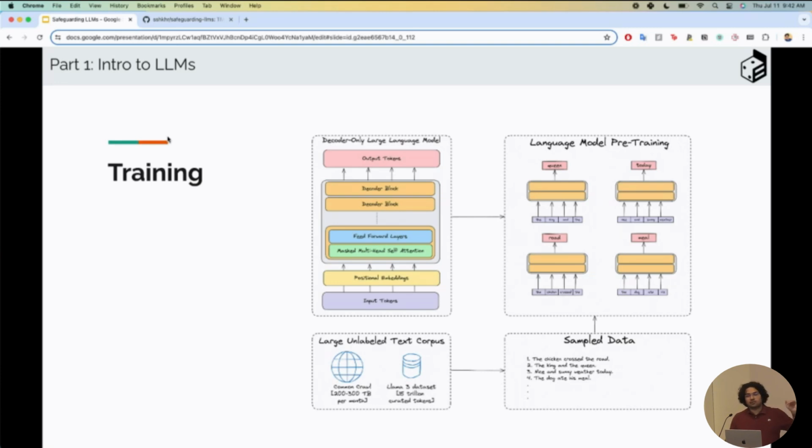They are optimized for next token prediction. So given whatever context you give it, the model tries its best to match the next token to whatever data it has seen from the internet.